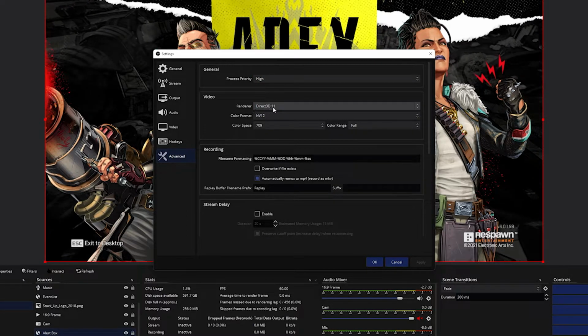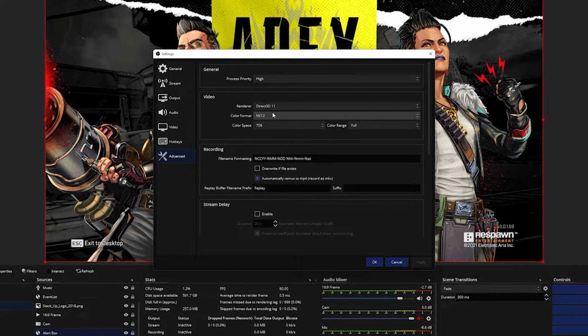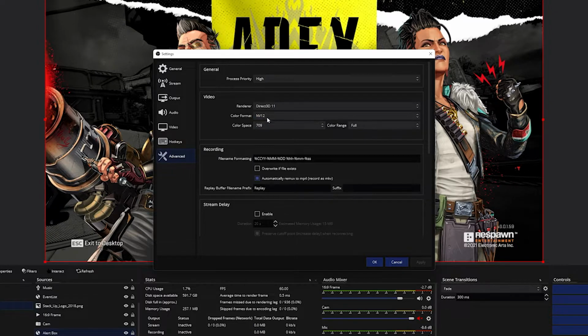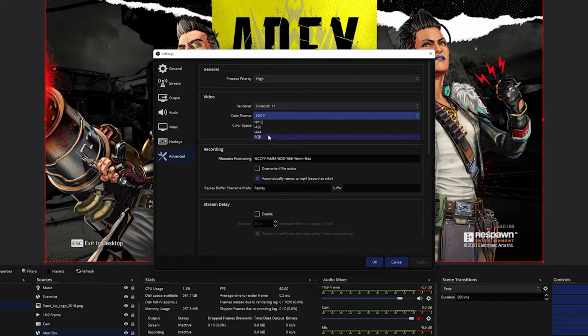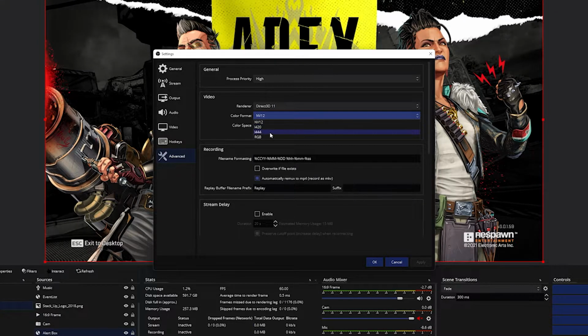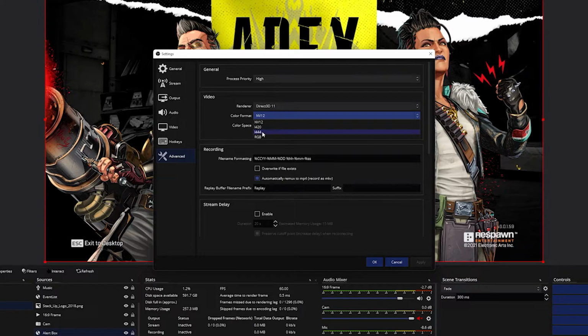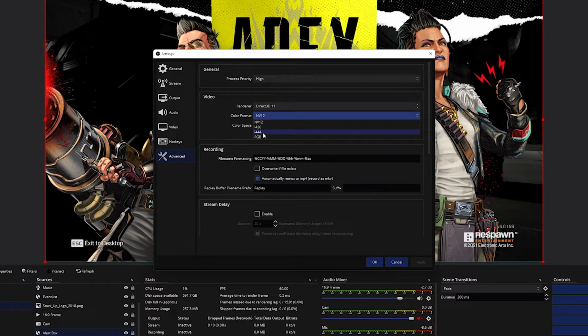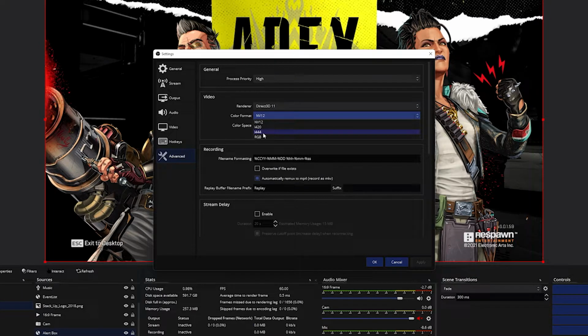You've got your renderer here. Most people are going to leave this at Direct3D 11. Color format for streaming, you're going to want to use NV12. For recording, that's when you get into these different color formats. I444 is obviously the highest, and RGB is the highest level of color format that you'll get.